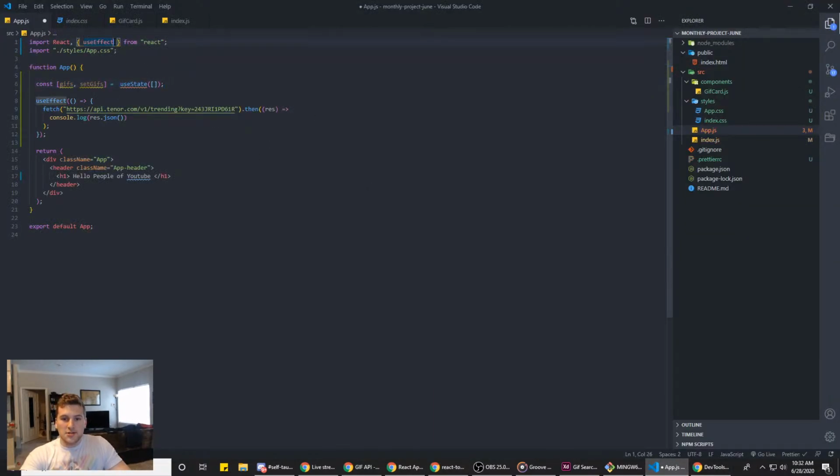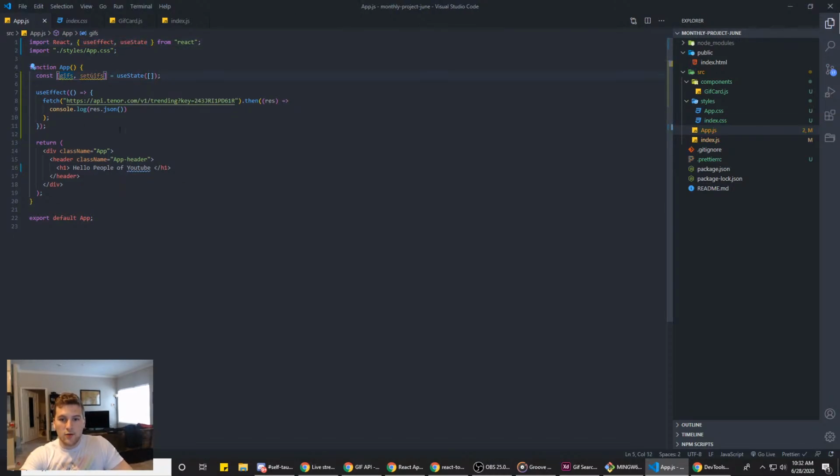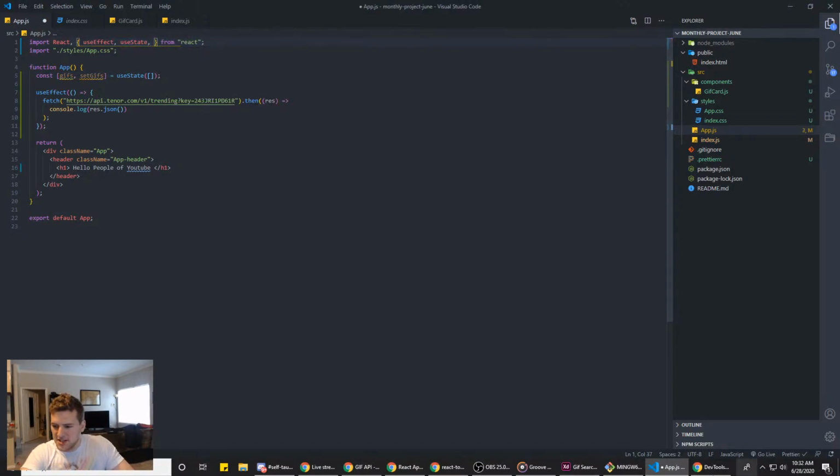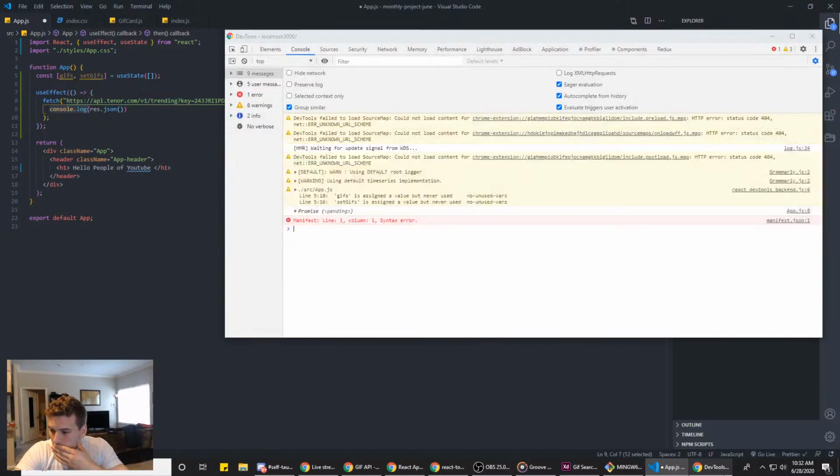use state. We also need to import that. Use state. Cool. So now that will be our state. And then we need to do set state as well, right? Do we need to import set state? We don't. That's not a thing, right? Yeah, we just use set gifs. So right here, where the res is JSON, do we need anything besides the URL from that object? I don't think we do.